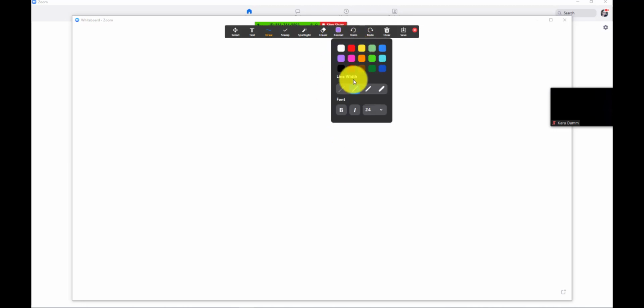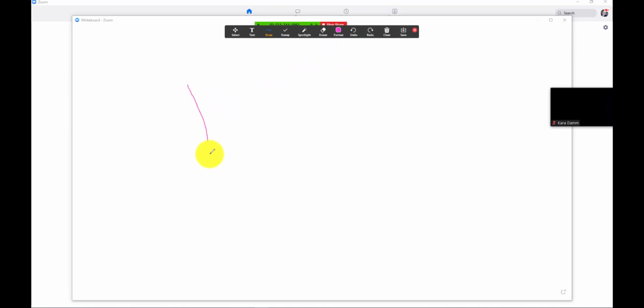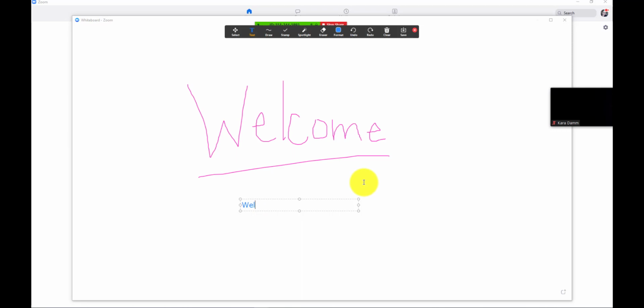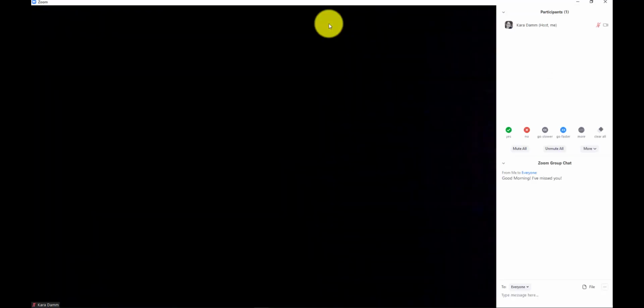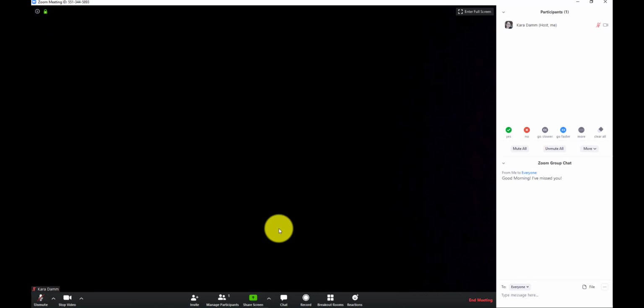I've got different colors here. I can choose my different widths of lines. Sorry, this is with my mouse. I've got the text tool too, where I would be able to type in a message or put in some questions. When I'm done sharing this, all I have to do is click the Stop Share, and then it goes back to that same screen.